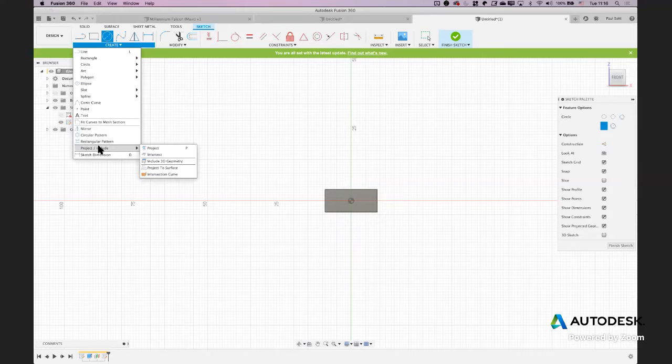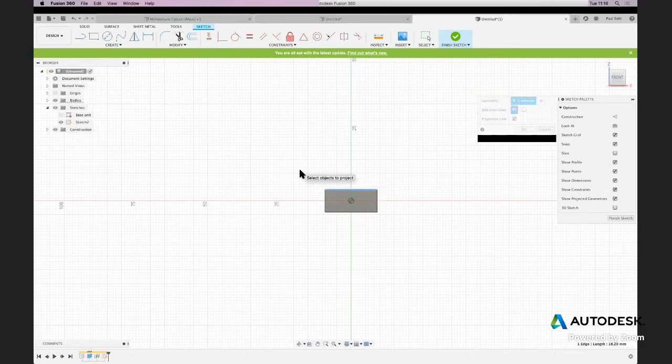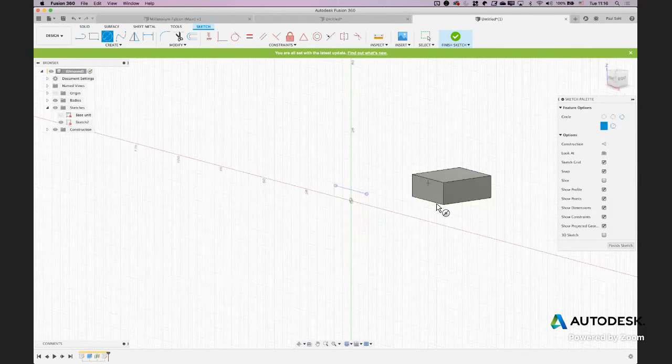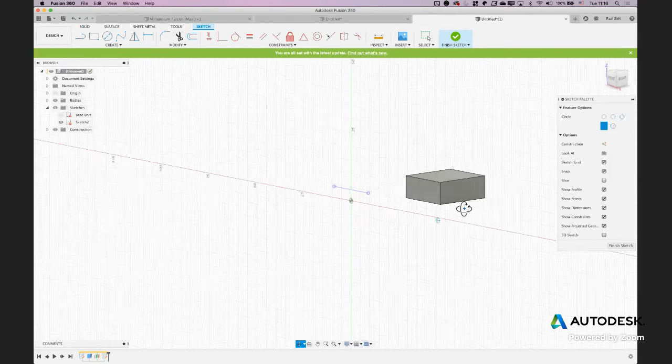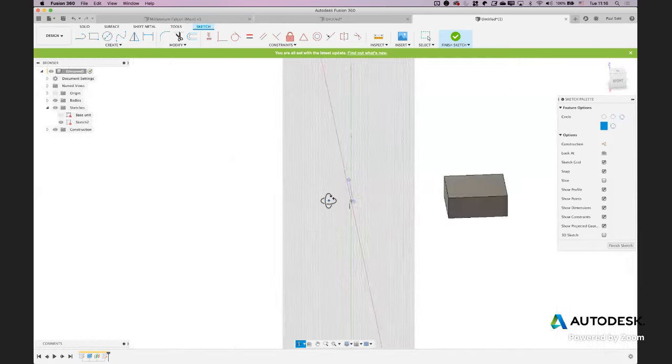So what I'm going to do is go to create, project, and then I can click on this surface, hit OK, and you'll see a purple line. Now I can use that as reference. That line is actually relative to the sketch itself. So you can see as I've rotated there, the line isn't touching the actual part, but it's in line with where my sketch plane is.